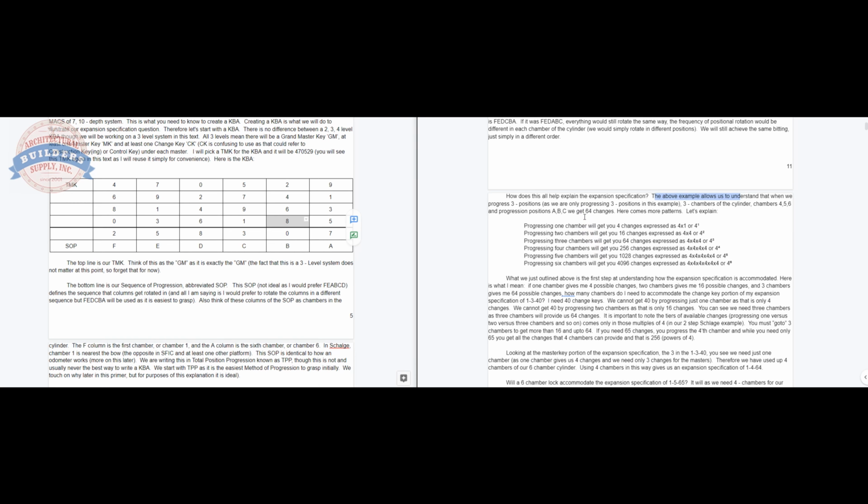So how does it help explain the expansion specification? You now understand that if you need up to 4 change keys, you can get them out of one chamber. But if you need 5 to 16 change keys, you need to use 2 chambers. And if you need up to 64 change keys, you need to use 3 chambers. Whether it be a change key or a master key, it doesn't matter. If you needed 2057 changes, you've got to use 5 chambers, because you'll get 256 out of rotating these columns. Again, just multiples of 4.